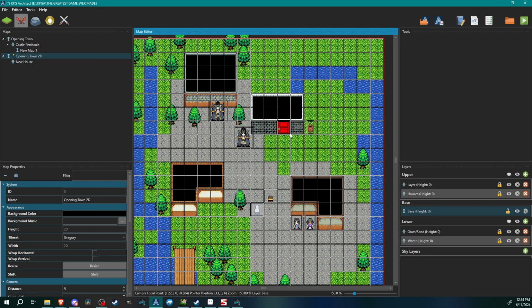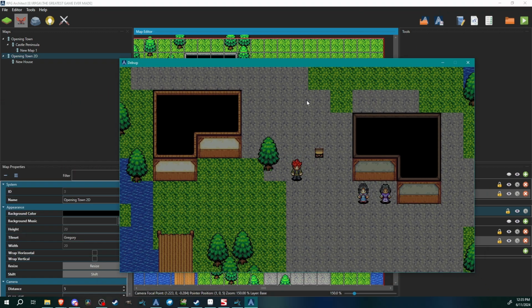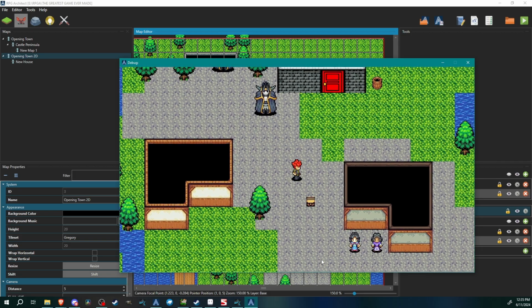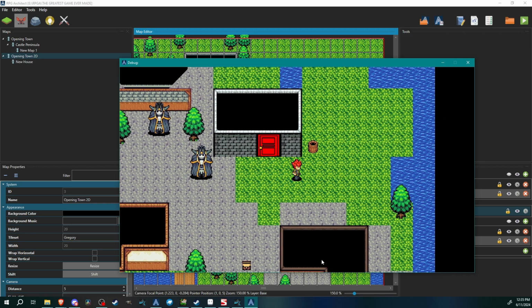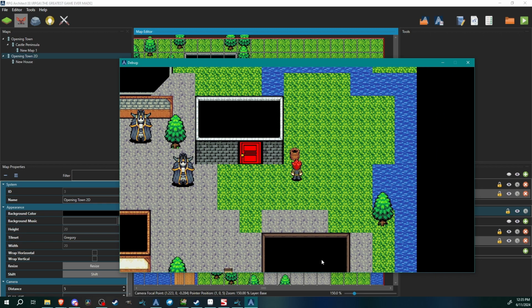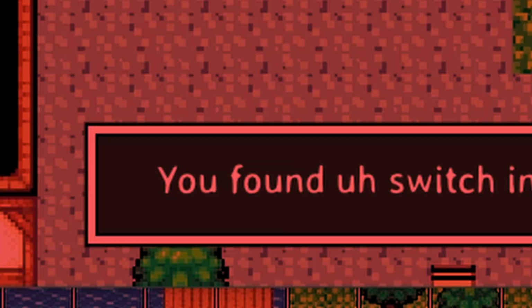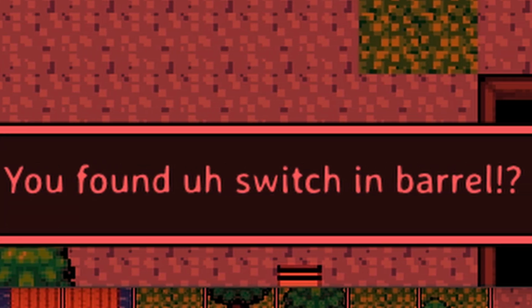And you may be wondering, what's this red door here? Well, it's essentially a very similar process, but let me just show you first, and then I'll go over the script with you. How about that? We'll do it a little differently this time. So I'll go to this door. It's locked. What do I do? I can't get in. Well, there's a switch in this little barrel here. So if I check this barrel, you found a switch in barrel?